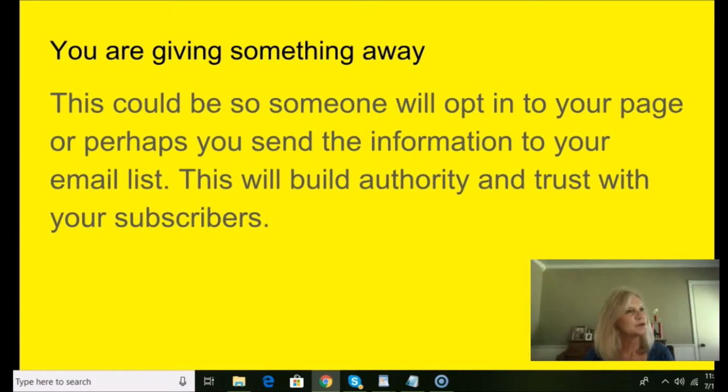You may be trying to build your email list with leads. This could be a way for people to be led by your lead magnet to opt in, in exchange for their email address. Then you may also want to send this information out to your email list, helping yourself build authority, and the people on the list have more trust in you.